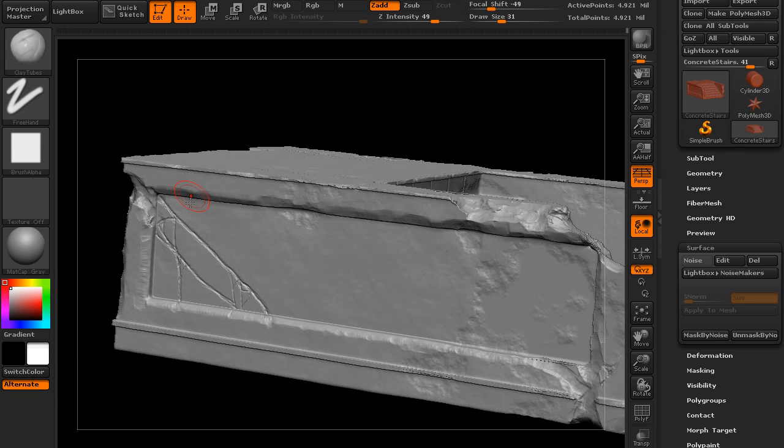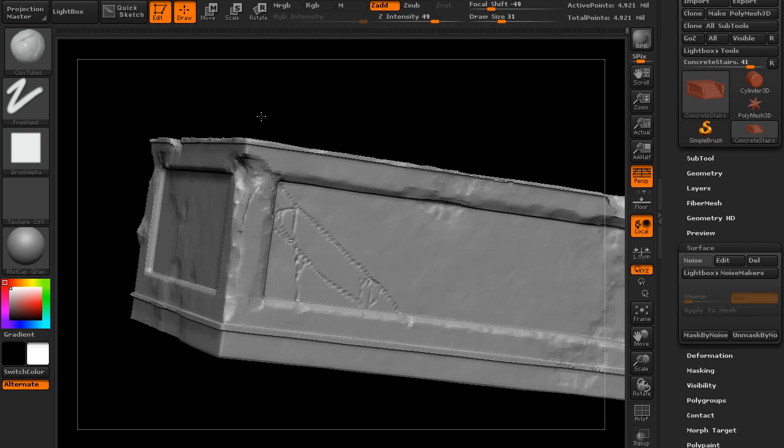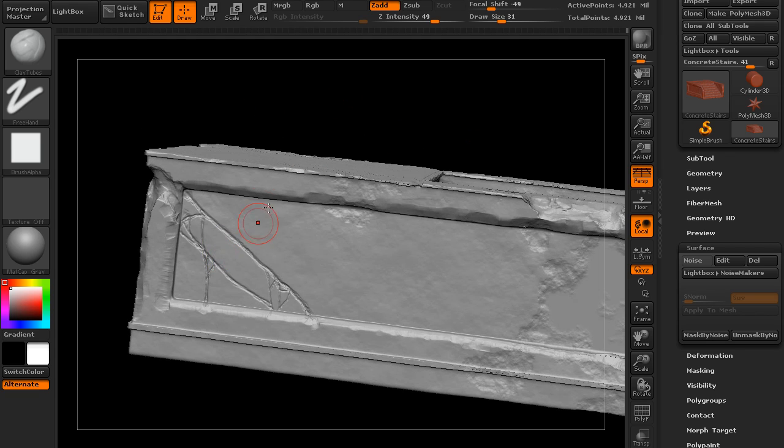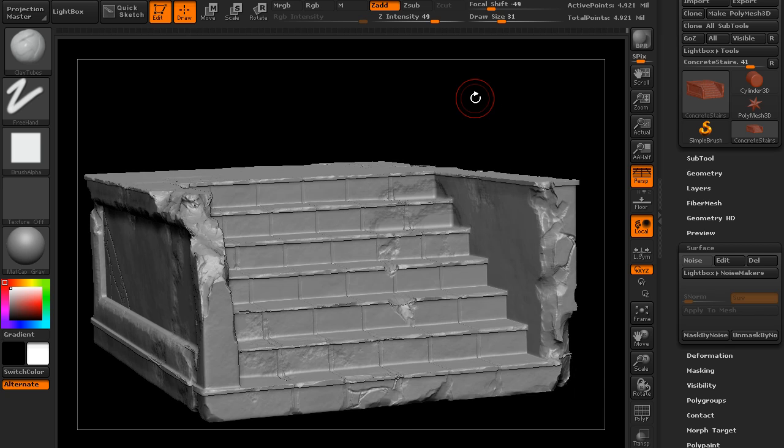Maybe the cracks I'd spend more time on. Maybe get some actual crack reference and use that to add my cracks. I just did these from my own head. They're not perfect, but yeah, they work for now. So if you just take your time and practice this, you'll get something that looks really good.